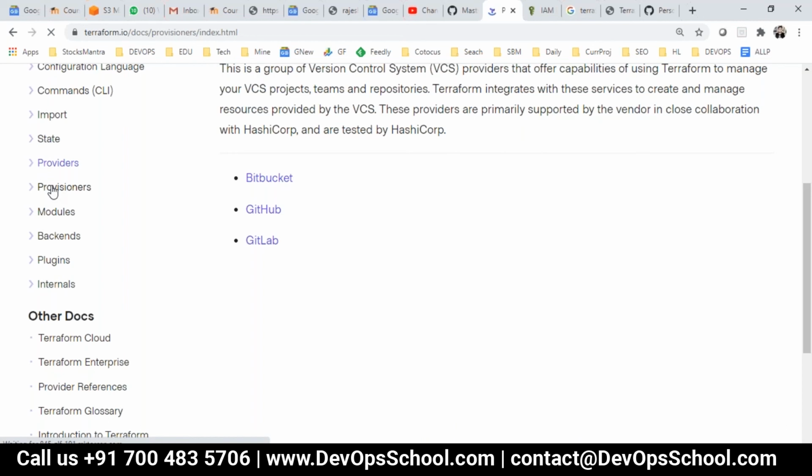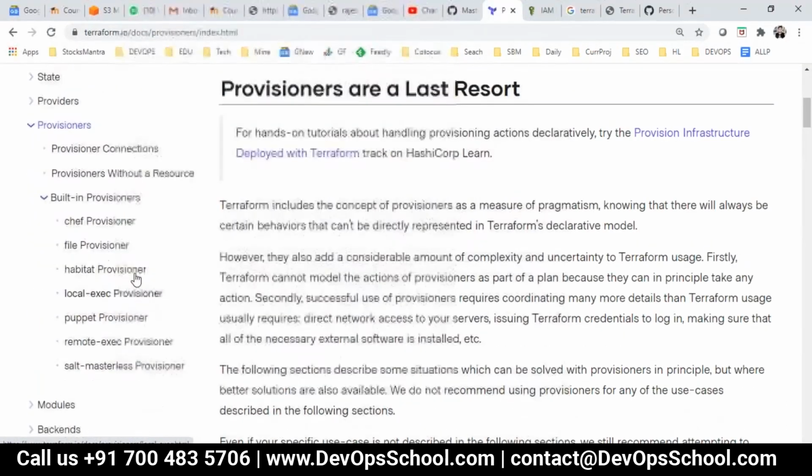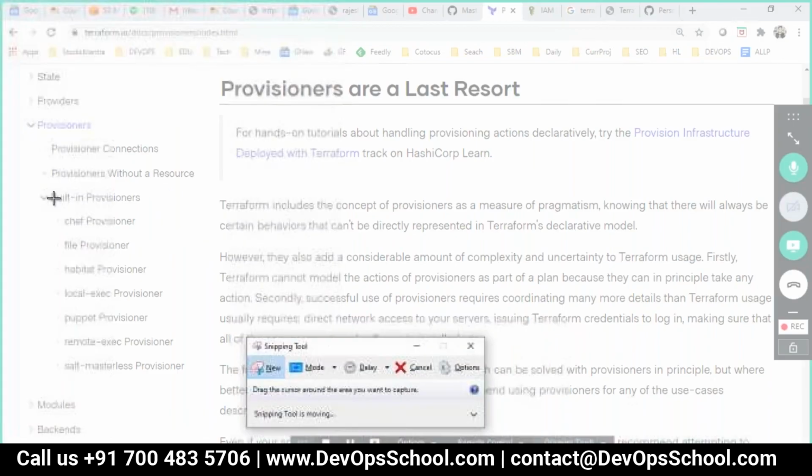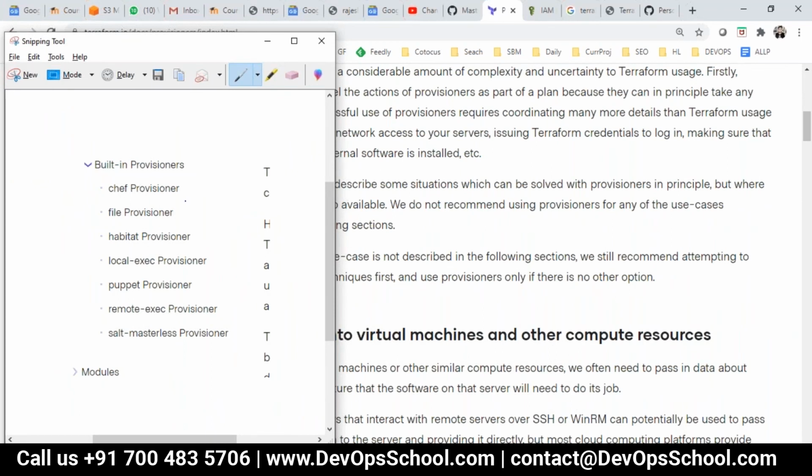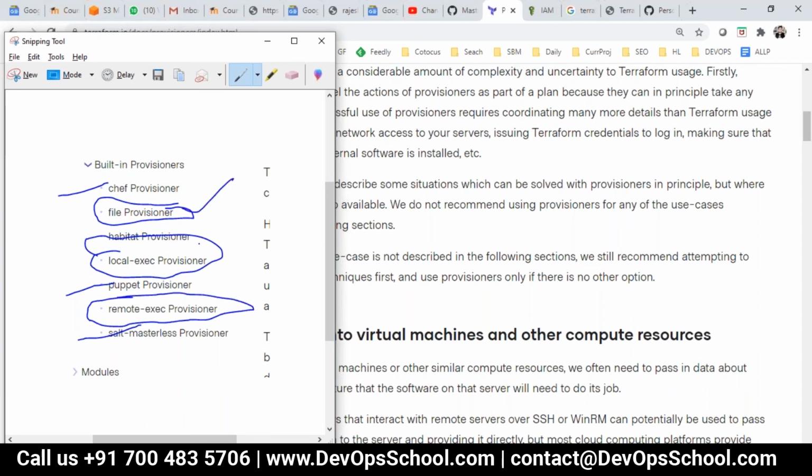Basically you will find 6 or 7 provisioners. These are the built-in provisioners. This is the chef provisioner, using which you can run the chef cookbooks. This is the puppet provisioner, using which you can run the puppet modules. This is the salt provisioner, where you can run the salt script. But here I am talking about the file provisioner, local provisioner, and remote provisioner. We need to know what these provisioners do.